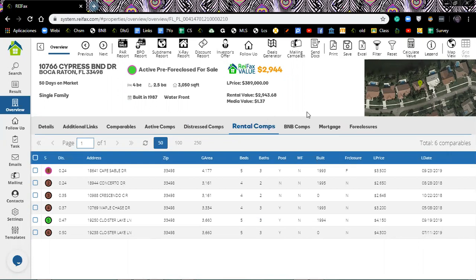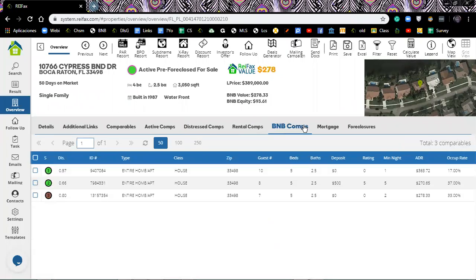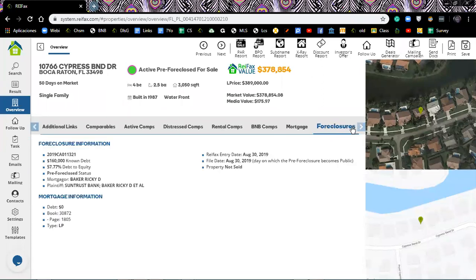12 months rent. I have B&B comps. These are properties also similar to the one that I'm looking at that I actually put in the B&B markets for vacational rental or per day rentals. If the property has a mortgage, I'll have the mortgage information. And if it's a foreclosure, since my search had a foreclosure, we're all pre-foreclosed. Here you have the foreclosure information.